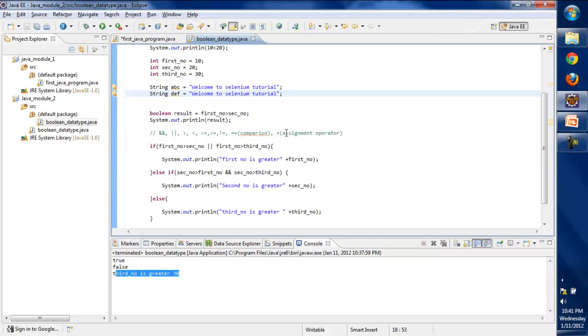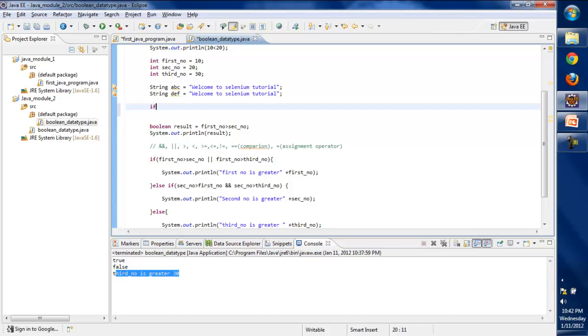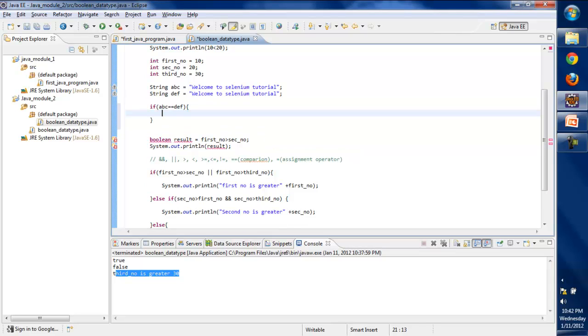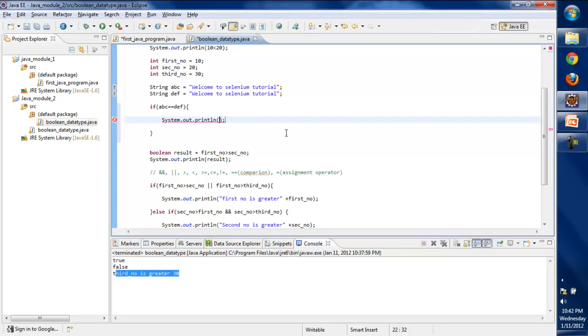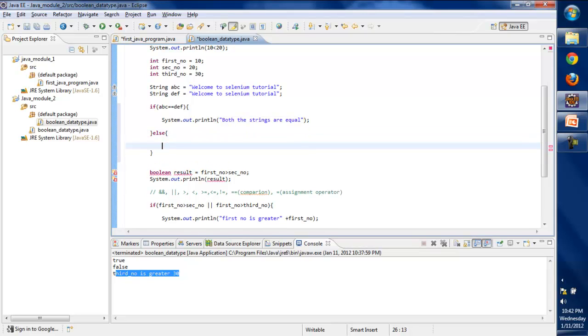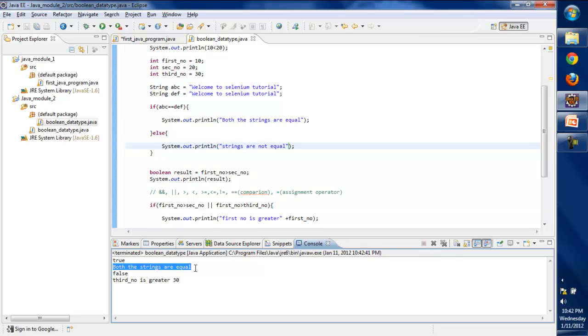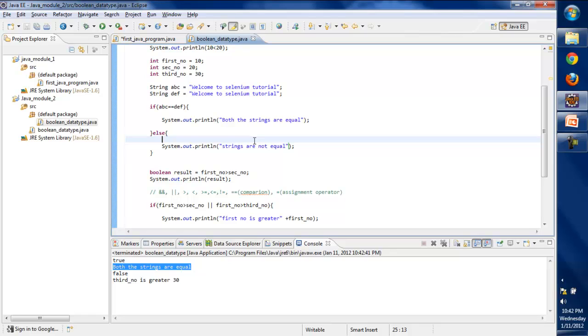Now I want to compare if both are same or not. I'll write if ABC is equal to def, then it will print both the strings are equal, else it will print strings are not equal. We'll save it and we'll run the program. So you can see the result, both the strings are equal. So this is how we compare two string values. Same way we can use other operators. We'll see more operator usage in the coming modules.